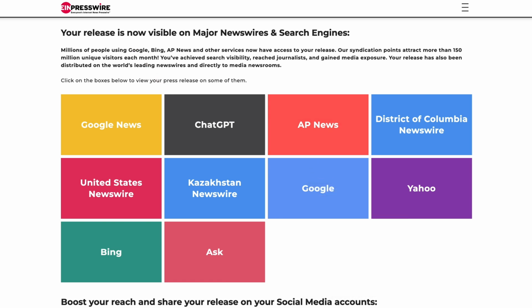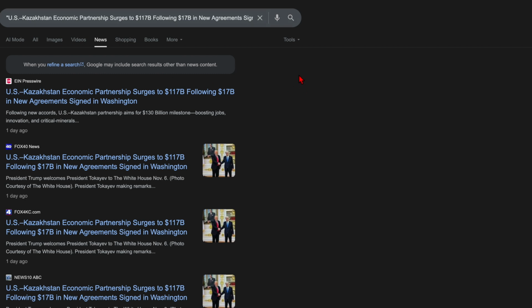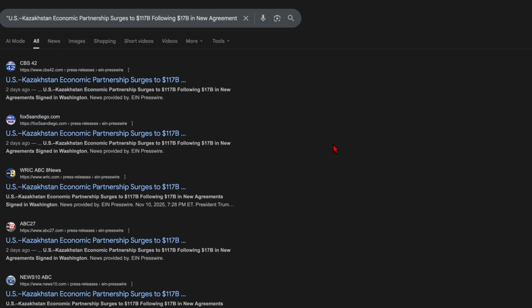I'll open the top two here, which is Google News reports. Looks like everything is going well in Google News. And our Google search. If you click on Tools here, you can see exactly the number of results that Google is finding for this press release at this moment, which is 198 results right now, which is great.